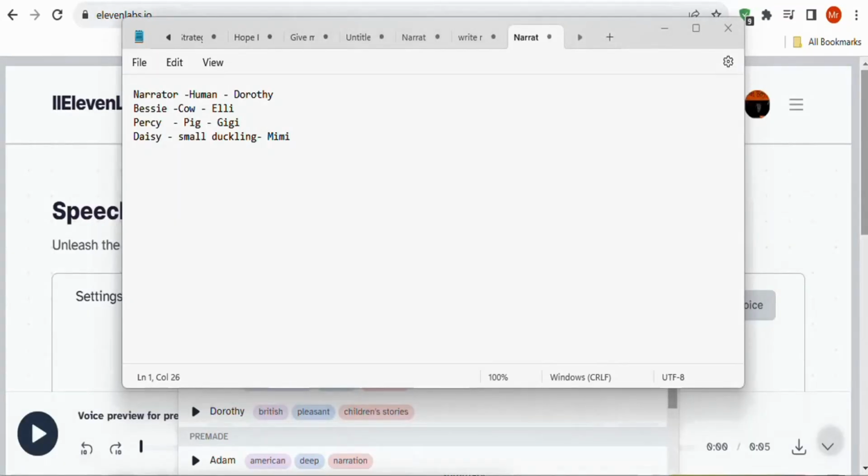I've selected 4 different voices, and they are Dorothy for the narrator, Ellie for the cow, Gigi for the pig, and Mimi for duckling. Each character in my story now has a specified voice.